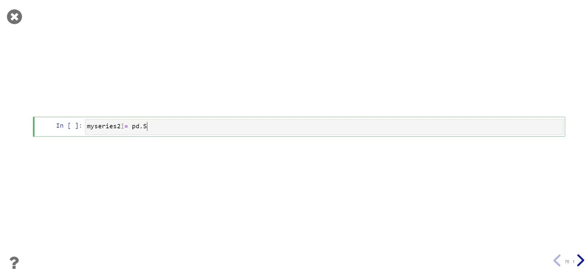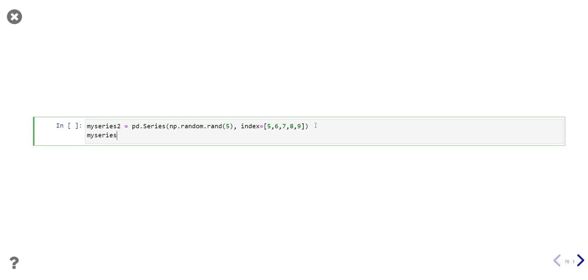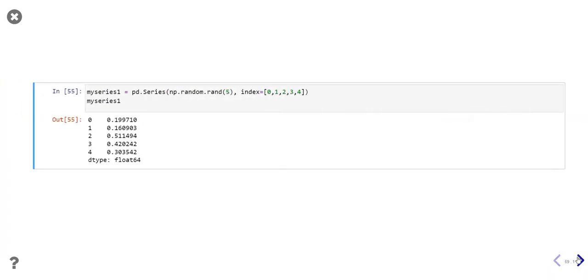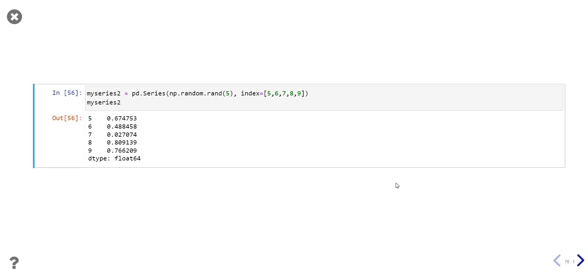Again, the same thing. We're going to pass the random numbers that we're going to create. Again, we're going to create 5. Assign the index as 5, 6, 7, 8, 9. That's 5 numbers. And this is my_series2. So you have 5 numbers here and 5 numbers here, and the index here is 5, 6, 7, 8, 9.